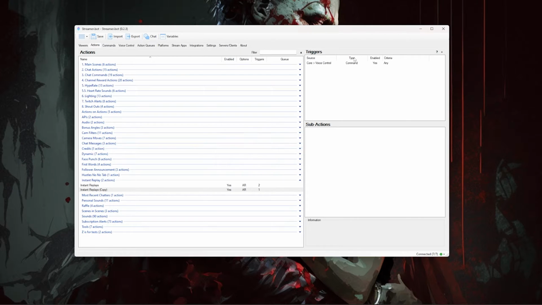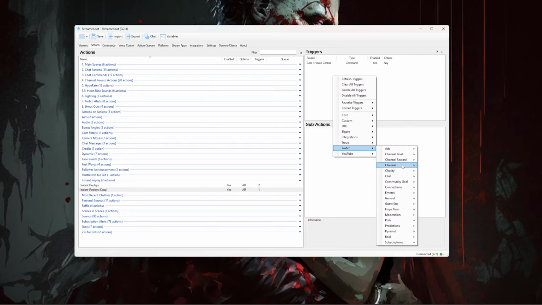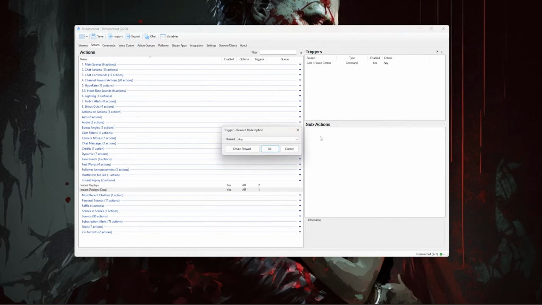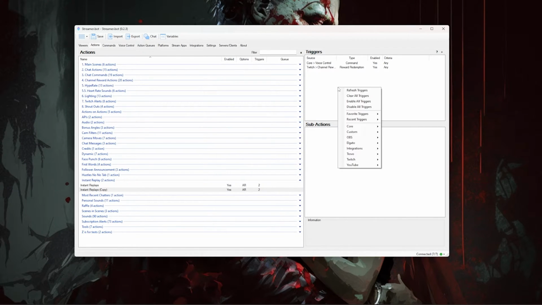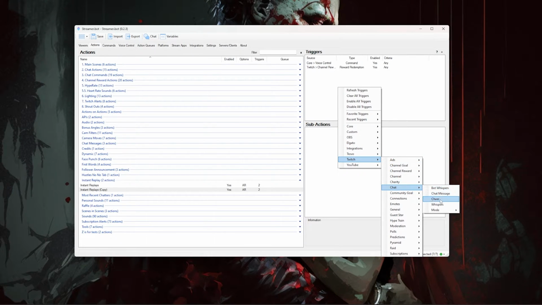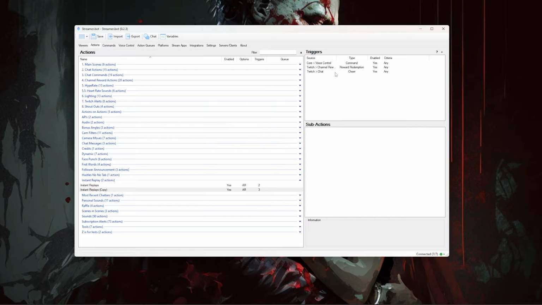To the right in the Triggers box, right-click and go to Core, Voice Control, Command to choose your voice command you set up, or right-click and go to Twitch, Channel Rewards, Reward Redemption, or go to Twitch, Chat, Cheer, or Bits, whatever it says. I can't remember off the top of my head, but whatever your trigger is, add that in this box. That's how we gonna do. Or set up all of them if you want, and you can have replays triggered by multiple events.